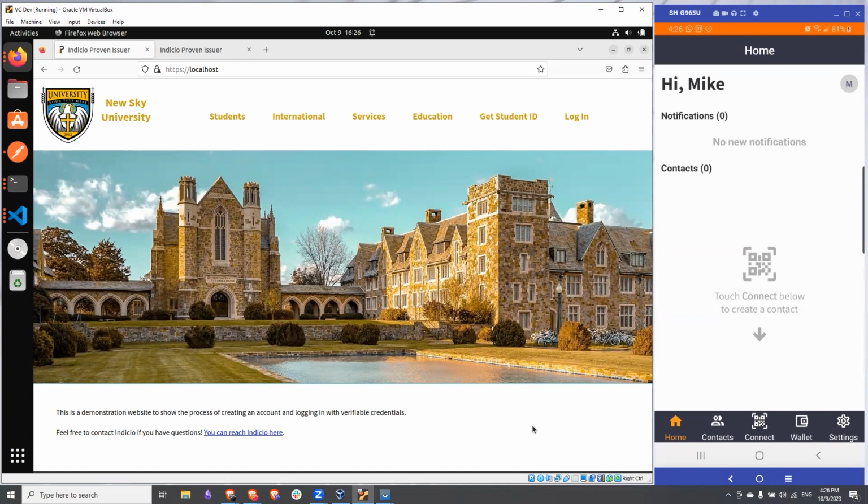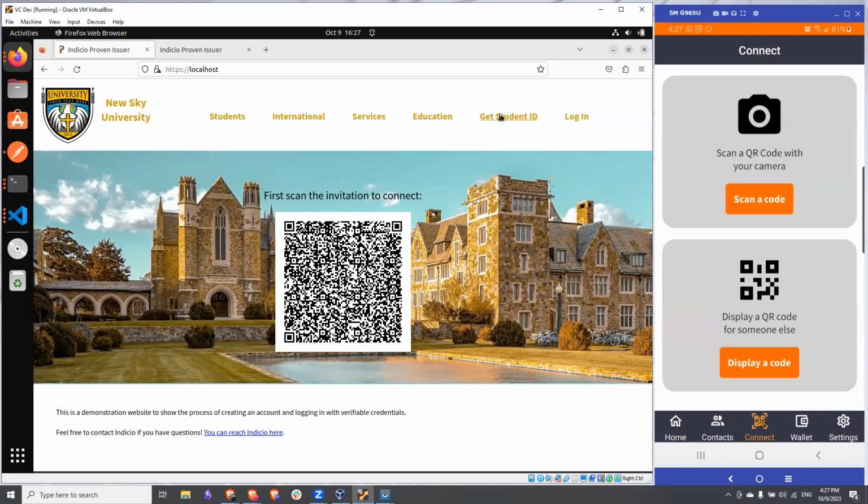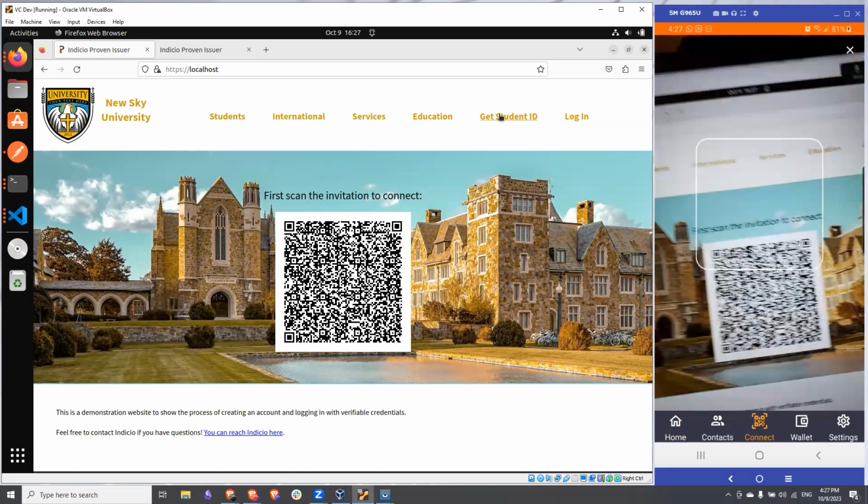So here on the left side of my screen, I have a browser window showing the university's website. And on the right, I have my Holder Plus mobile agent software, without any contacts or credentials. So let's say that I enroll in this university and I'd like to get a student ID. So I click Get Student ID, and the system shares a QR code with me so I can connect.